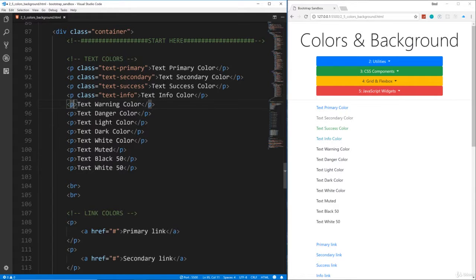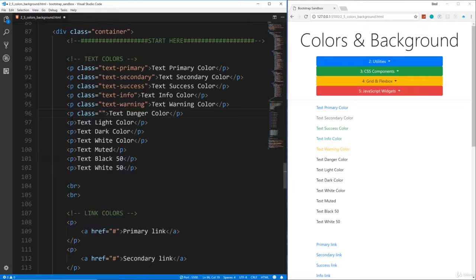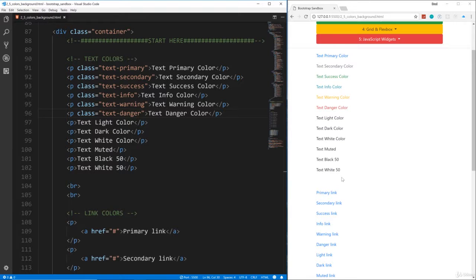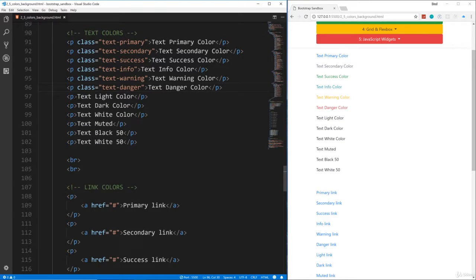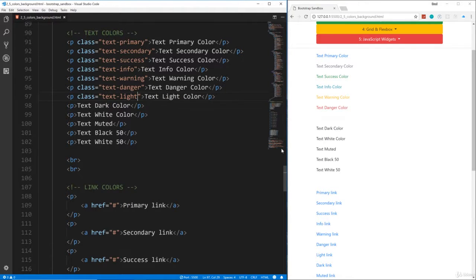Okay, for things that are like warnings, you could use text dash warning, and that's going to be a yellow color. For things like errors, you would probably want it to be red, and that's the text danger class. So if I do that, you'll see now this text is red. We also have text light, so class equals text light and save, and that's going to be a very, very light gray. You probably want to put that on a darker background.